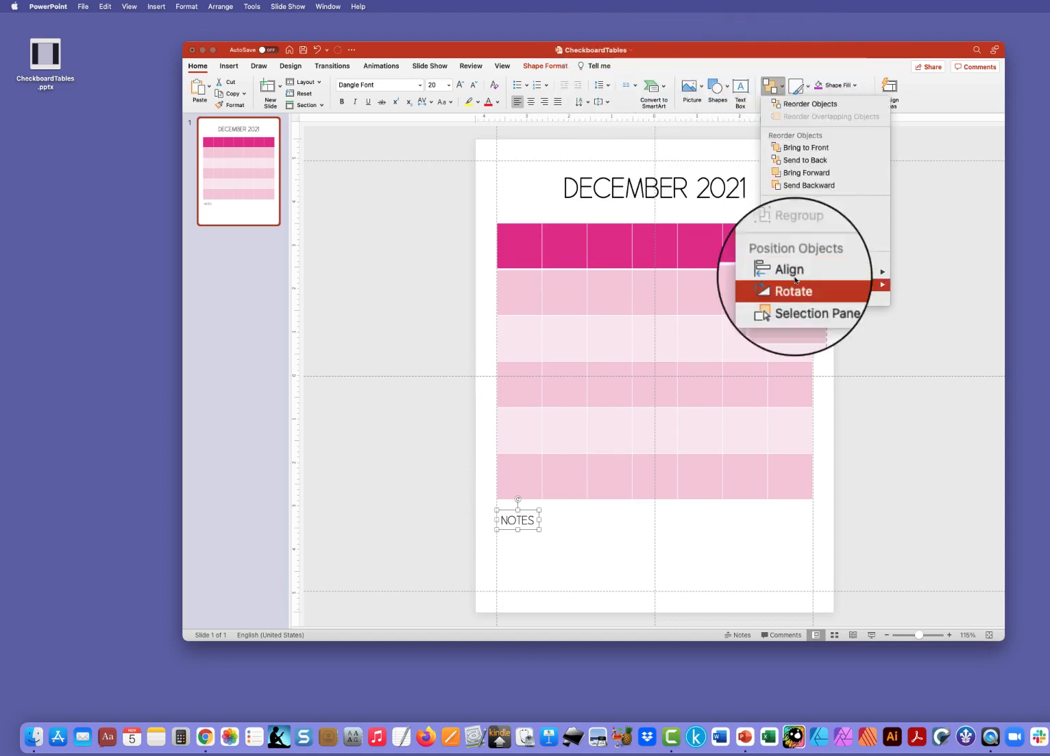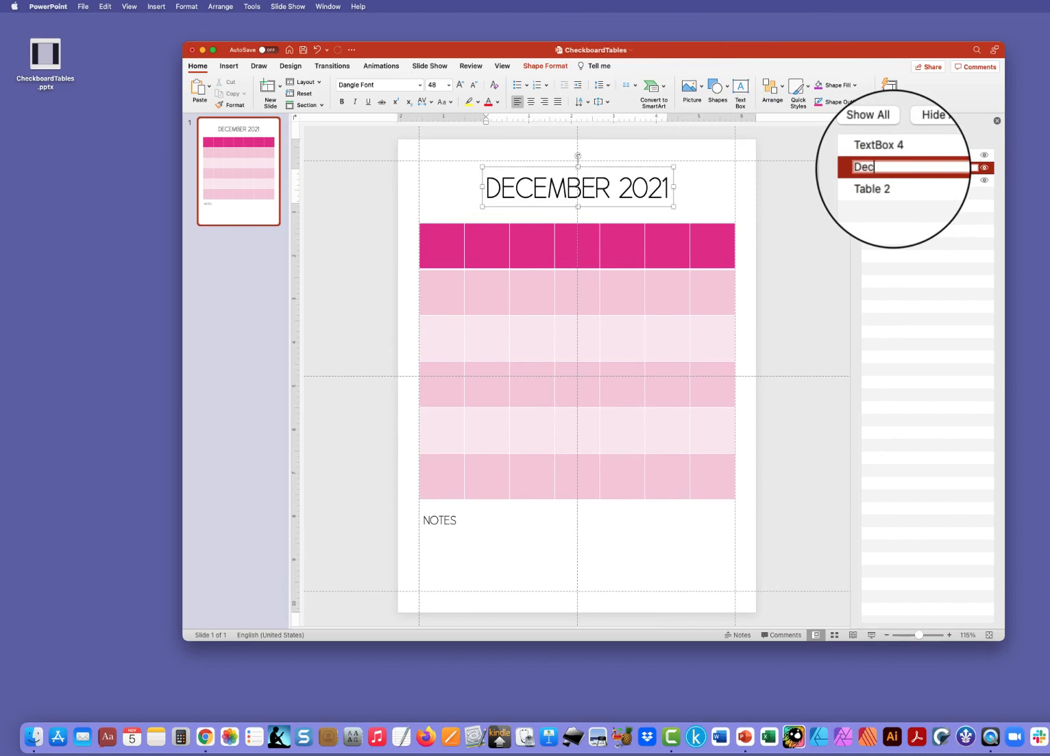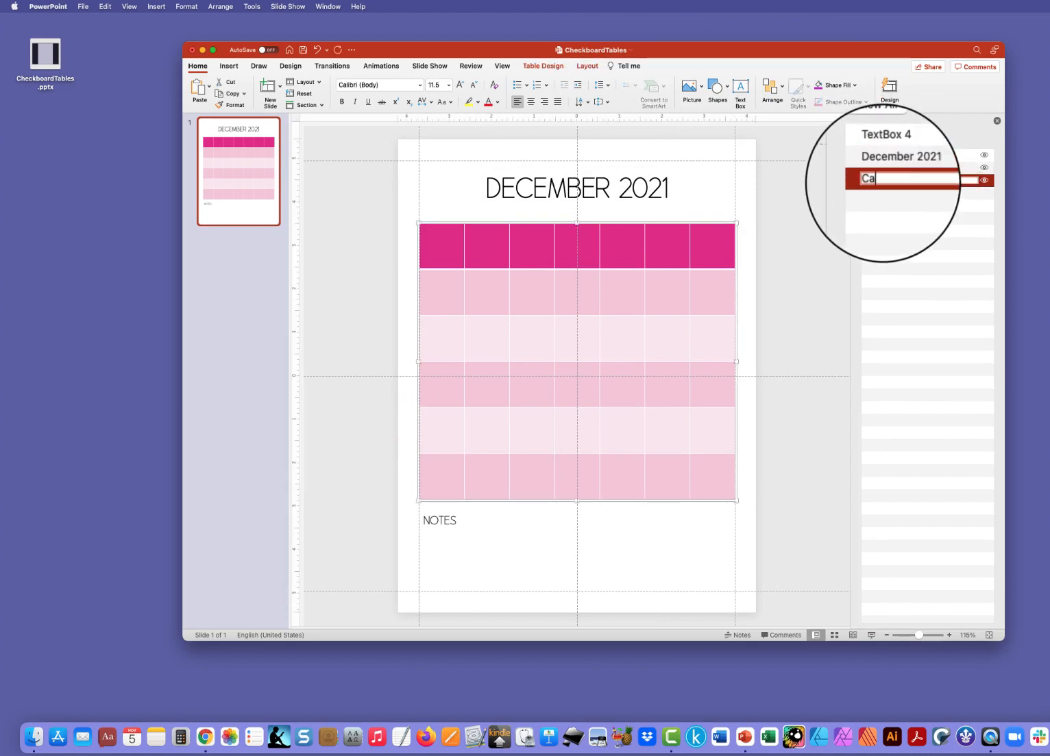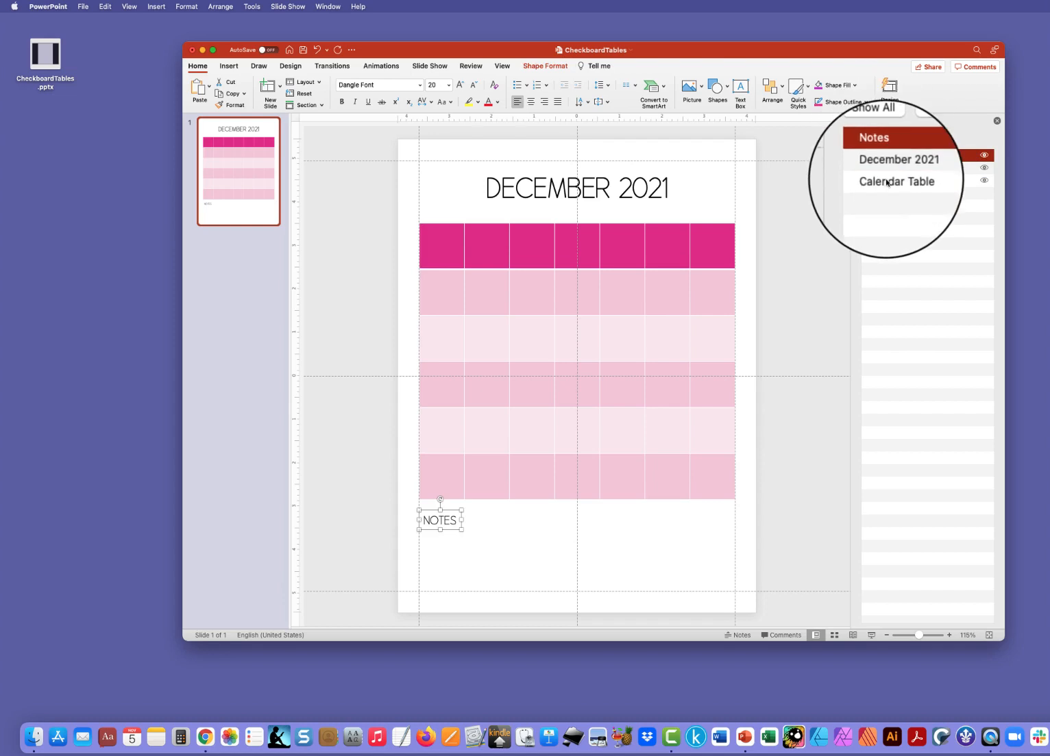Now I want to go ahead and make sure that I'm doing some housekeeping here, so I want this to be December, calendar table, and notes, and then just put things in order.